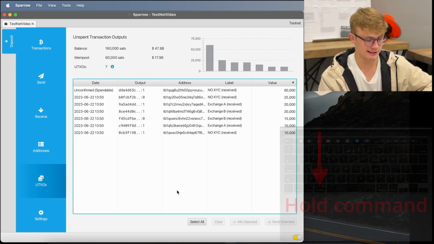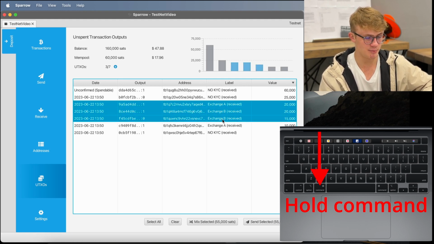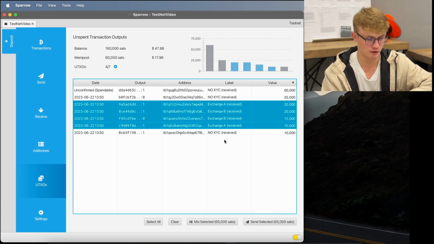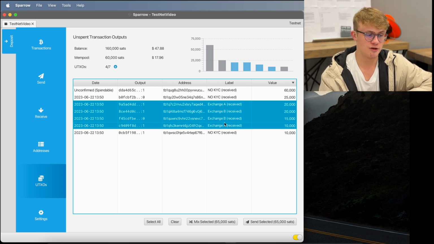Now what I'm going to do is click command on my computer and then I'm going to select all the UTXOs that have come from an exchange. So exchange A, B, and A. Now I've selected all my KYC UTXOs. You may want to separate your exchange UTXOs. So for example, we would do exchange A in one consolidation transaction and we would do exchange B in another consolidation transaction. The reason I'm consolidating all four is because I have a tiny amount of sats here.